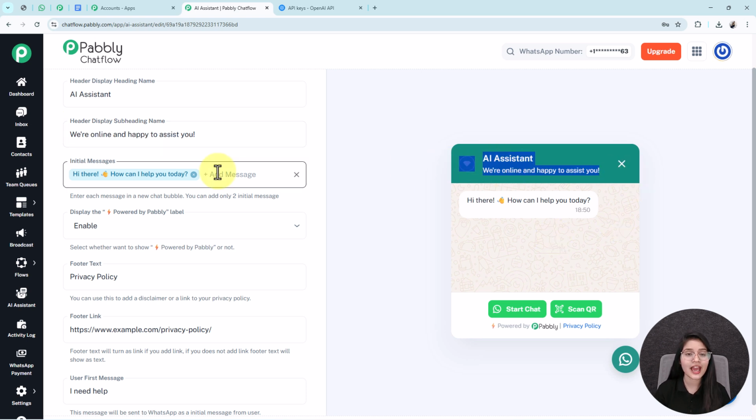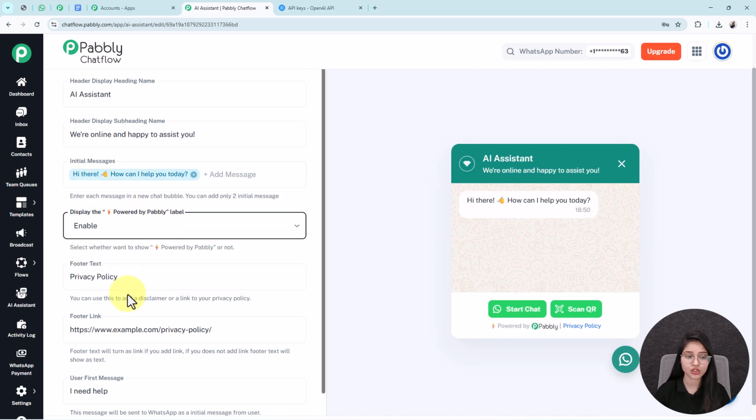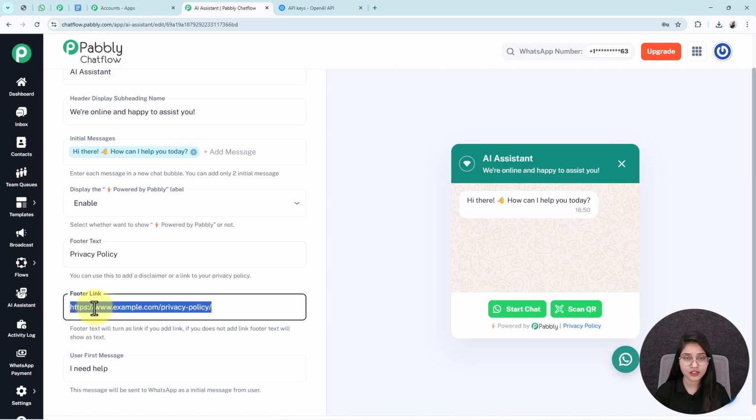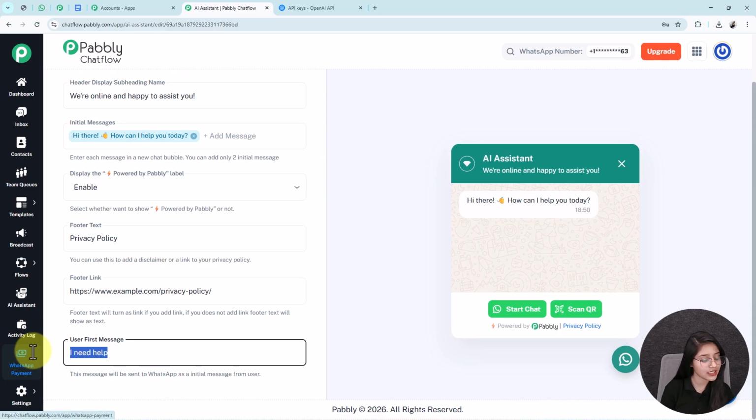The initial message I have entered is, hi there, how can I help you today? Here I have added only one initial message, but you can add two. Next one is the label that is powered by Pabbly. You can disable it from here if you want to. After that, the footer text I have entered as privacy and policy, also added a footer link, and the user first message written as I need help that I am going to replace with hello.